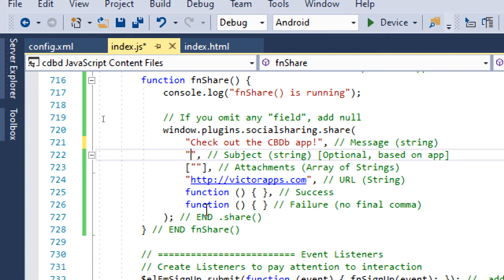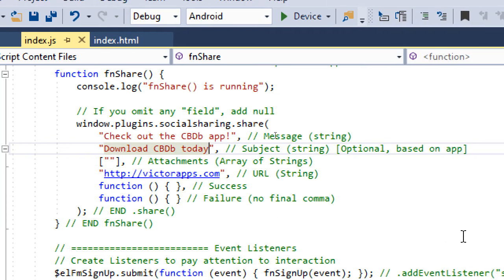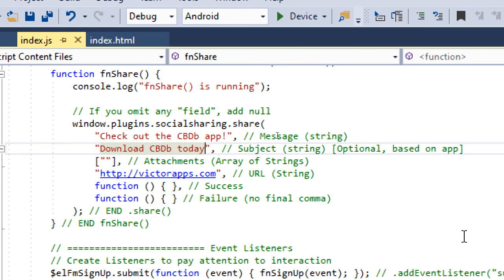Subject: on some sharing platforms there would be a subject, on others there wouldn't. Maybe most people won't see it, but some people will. So if we auto-populate it here, whatever network or sharing platform uses this field will use it, and those that don't use it will just ignore it.